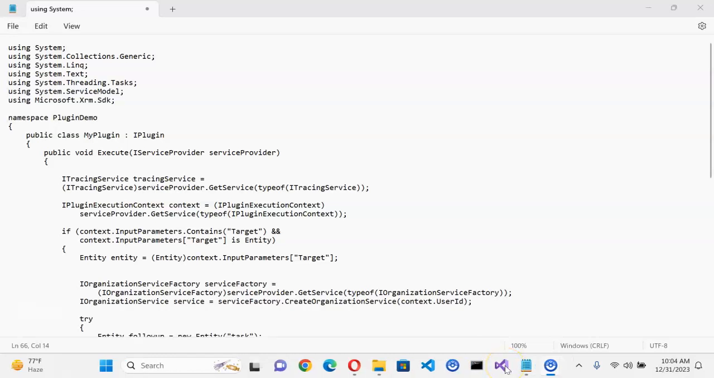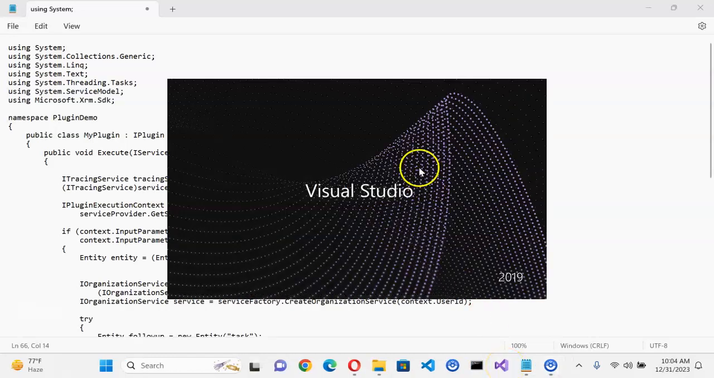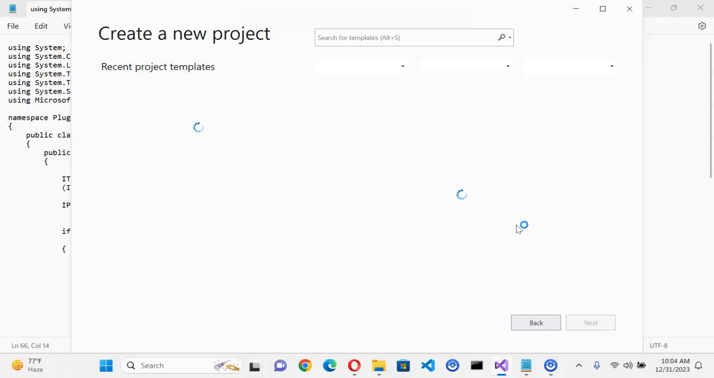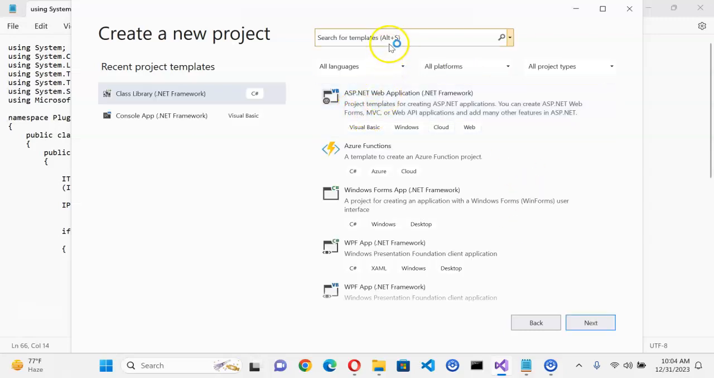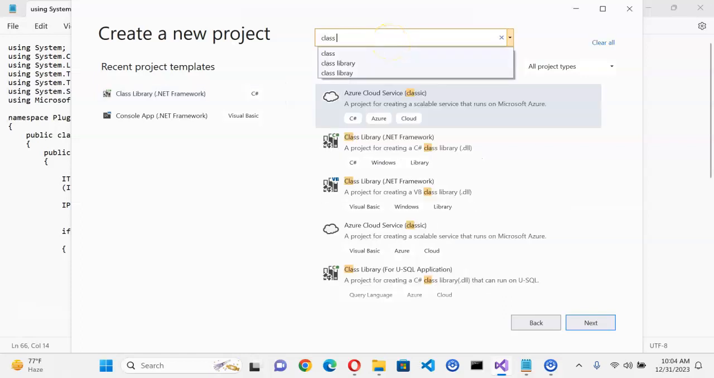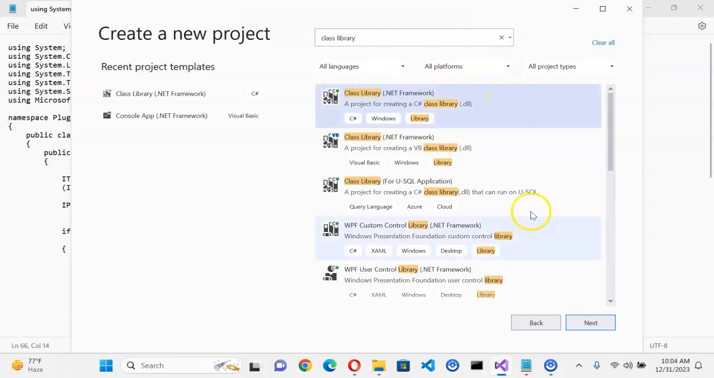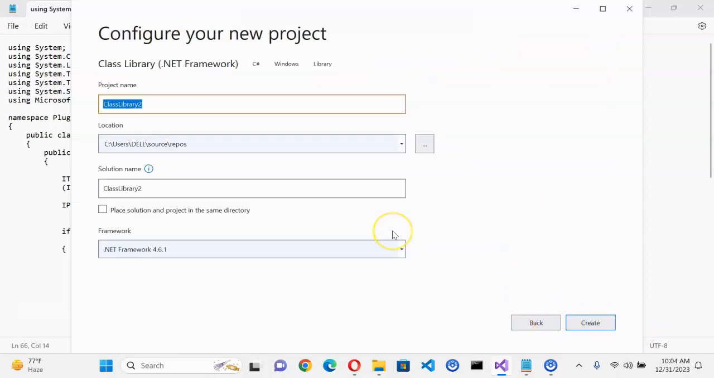In this lesson, we will create our first plugin demo. Create a new project. Class library. Yeah. Next.